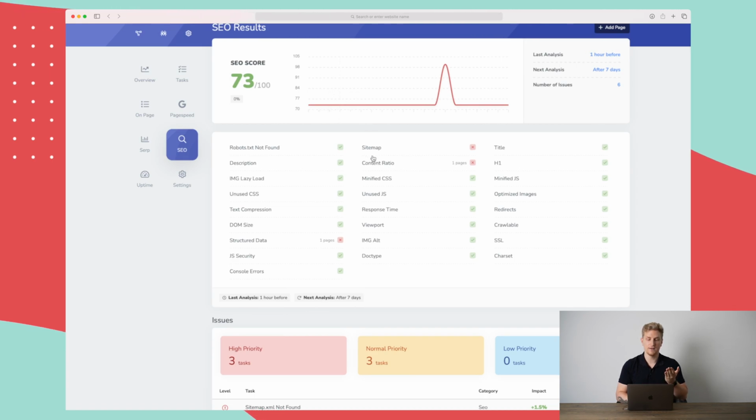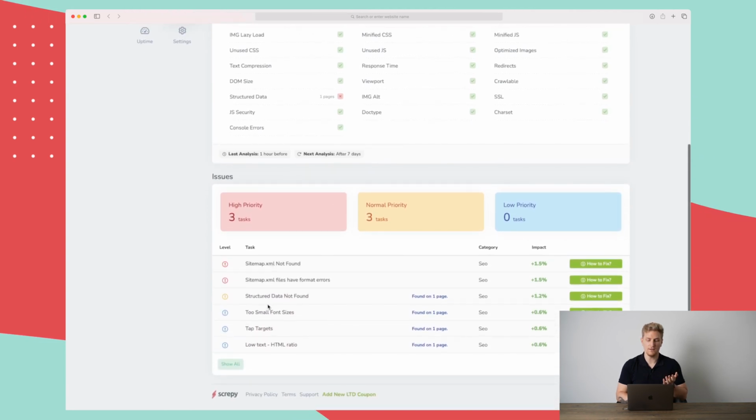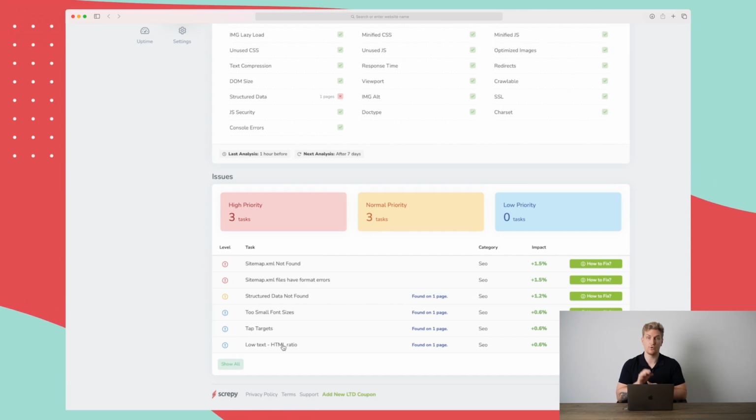And that is because Screpy is telling me I'm missing a sitemap, which is incorrect, but that is just the way that Screpy is checking. Then it can see my content ratio is not optimal and some of my pages are missing structured data. If I do fix all of these different tasks you can see down here, I would score higher on the SEO score within Screpy. It is not crucial for you to fix it, but it could be a great way to maybe raise your rankings one or two.